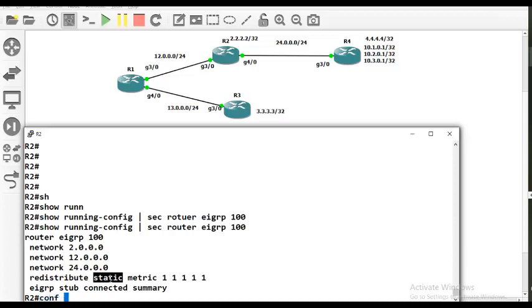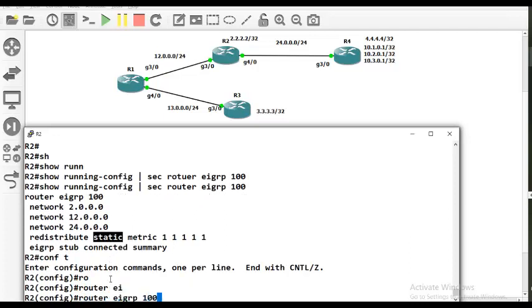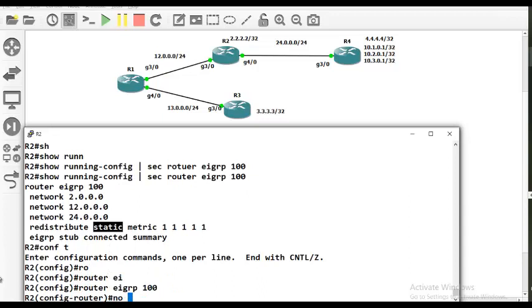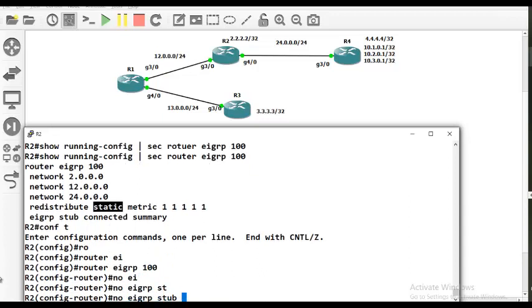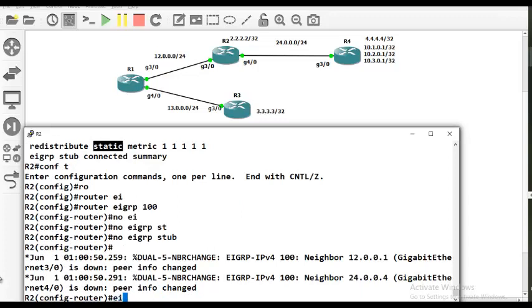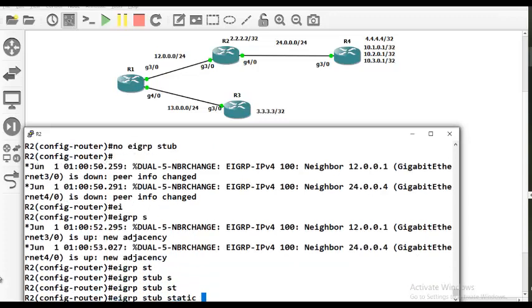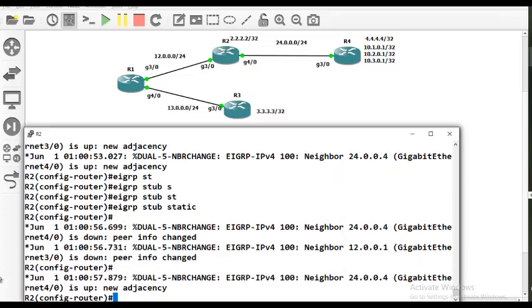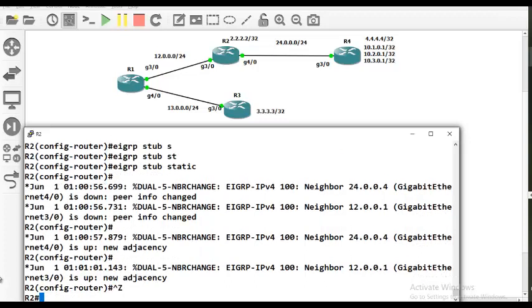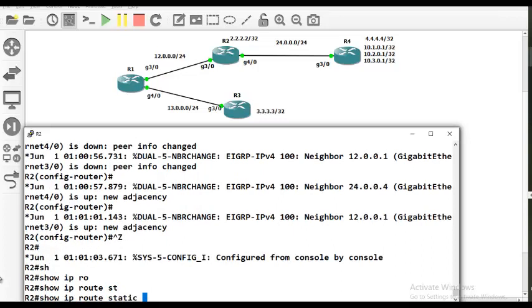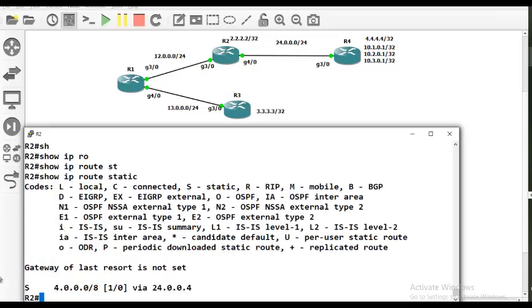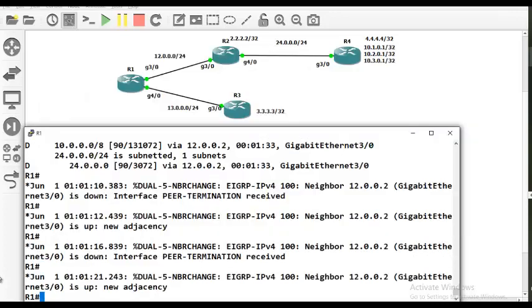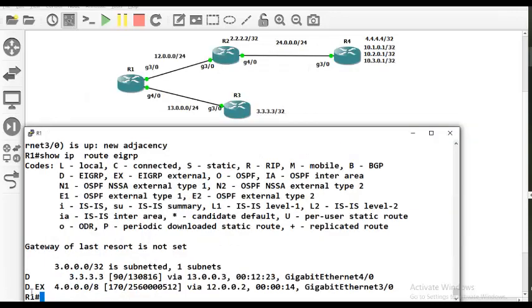Very simple. Router EIGRP 100. I'll remove this EIGRP stub. Instead, I'll say EIGRP stub static. So that particular static route which I have redistributed, you see there's a static route. Only this will be advertised to router 1. Let's go and check. See, only that external redistributed route you see in the routing table.